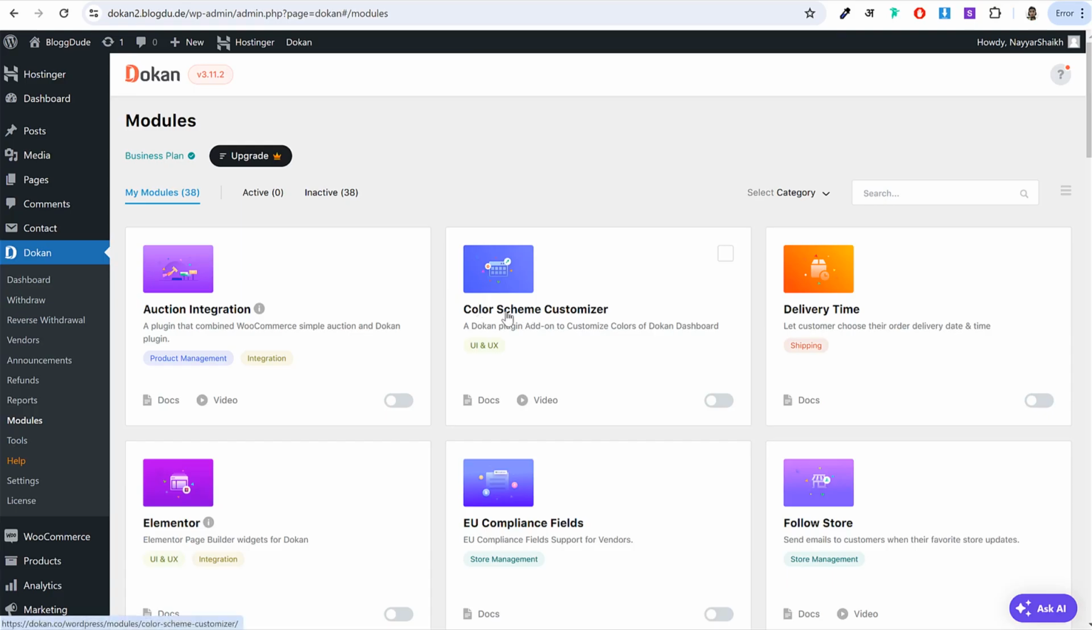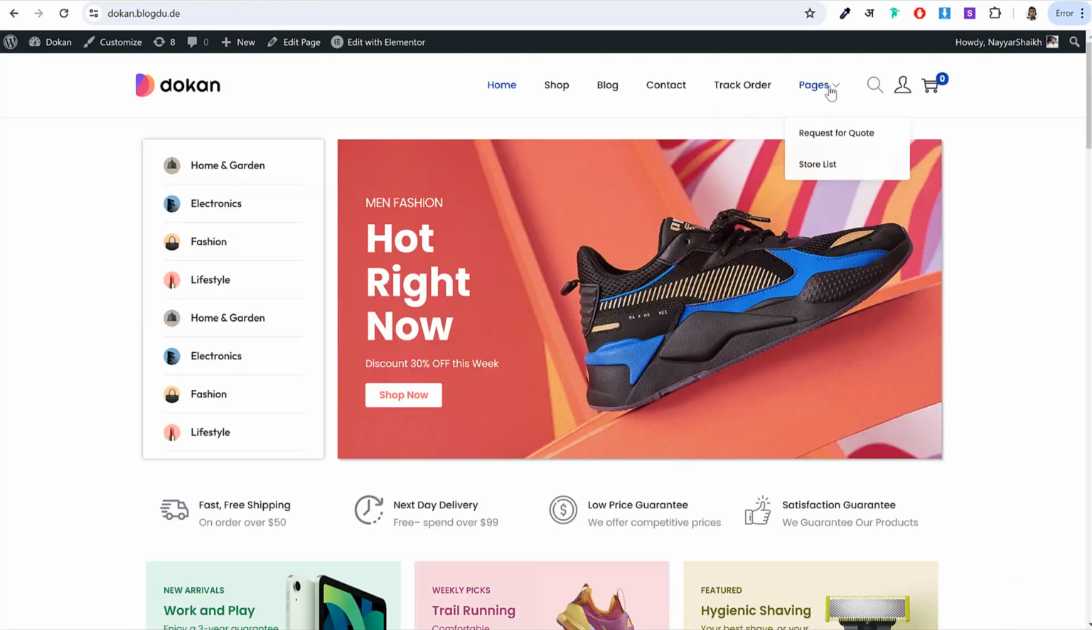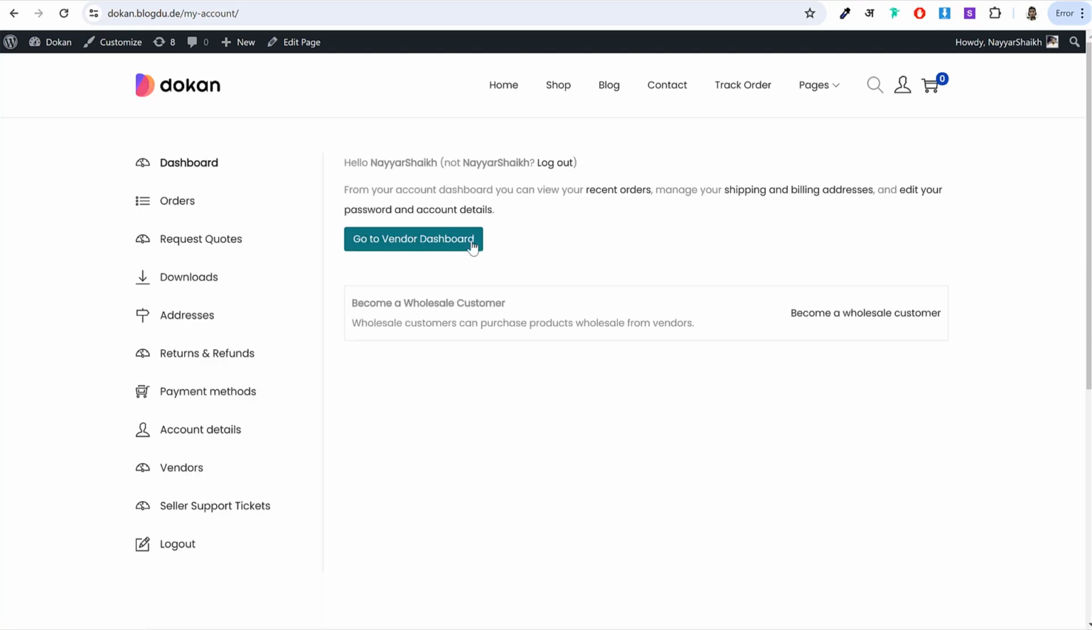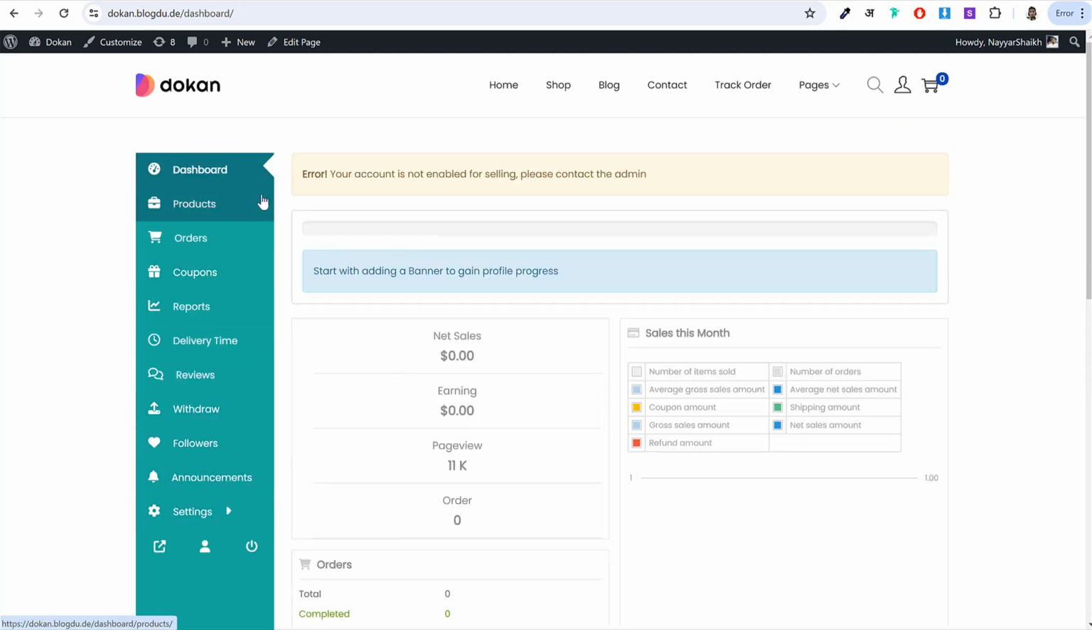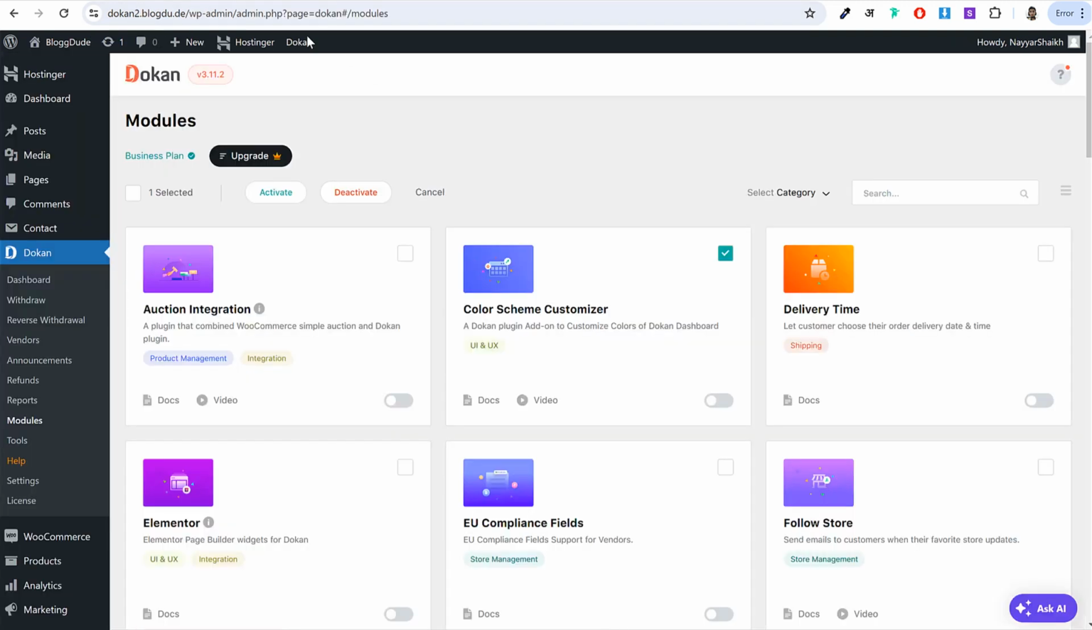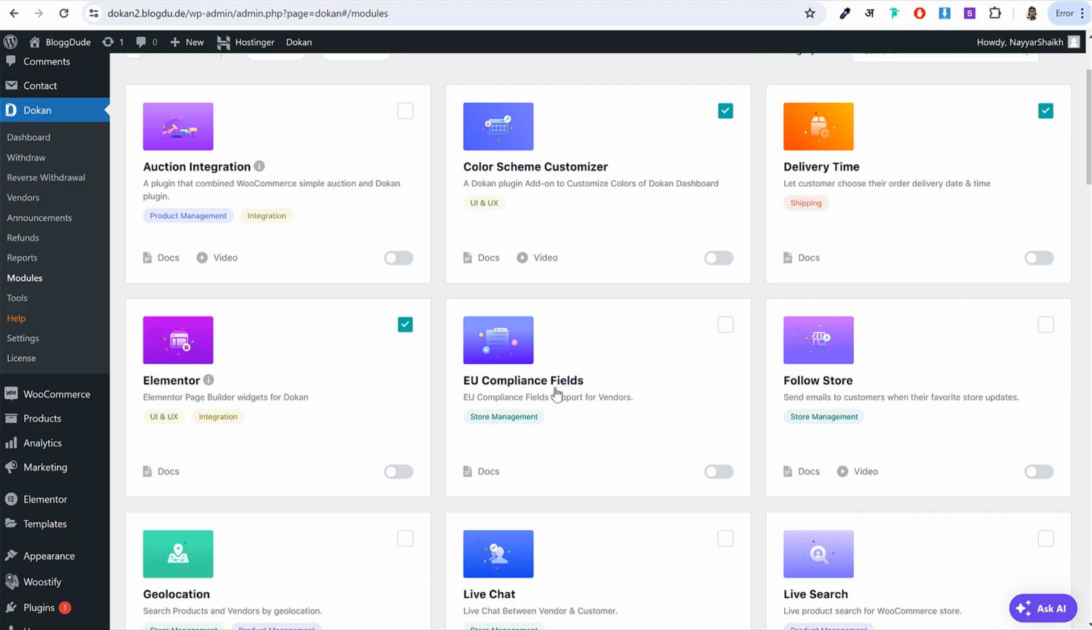If you want the color scheme customizer, we do want it so that we can change the color of our dashboard. We have this dashboard for both our users and our sellers. If you see the seller dashboard, the vendor dashboard, this is the color. If you want to change this color scheme, you can do that using this color scheme customizer. If you want to enable the delivery time option, you can enable this. Elementor, enable this. EU compliance fields, enable this.